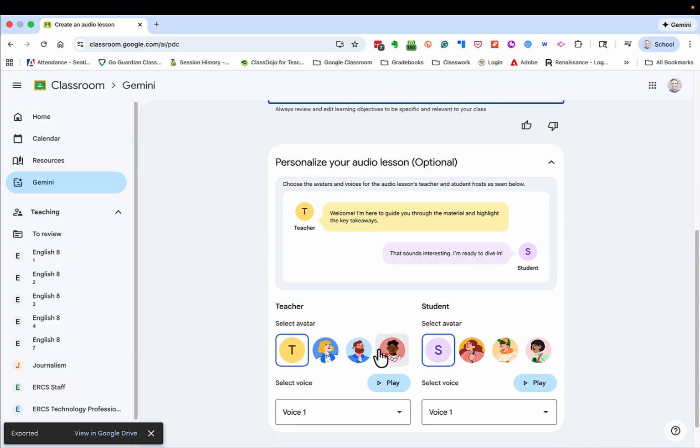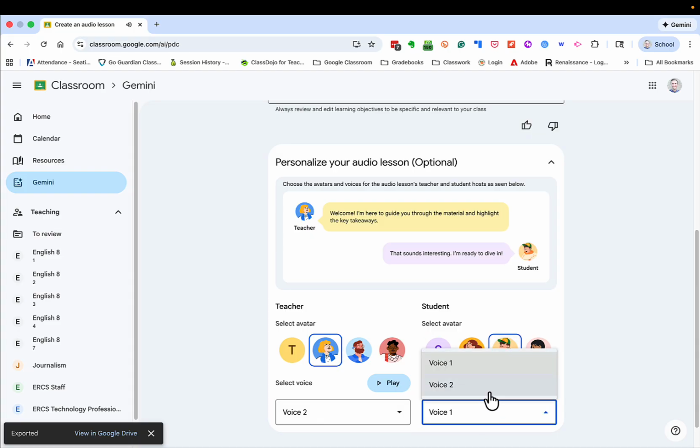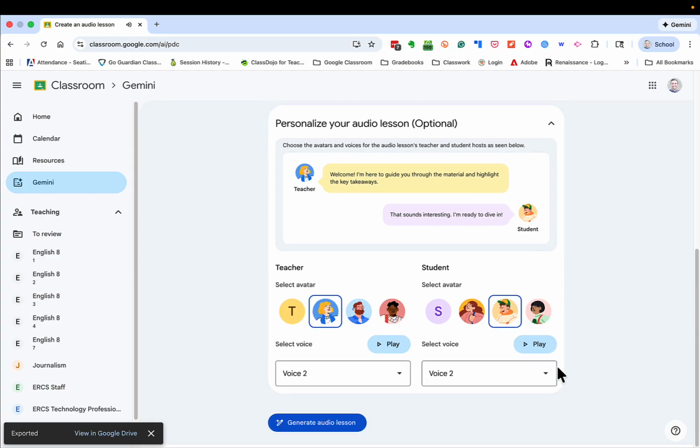Then I can actually pick the voices. So I'll try this one. "Welcome. I'm here to..." All right. Well, I don't want to use that one with a female avatar. "Welcome. I'm here to guide you through the material." And that one sounds a little bit better. I'm going to pick a voice for my student. That sounds interesting. Not that one. So let's use a different one here. "That sounds interesting. I'm ready to dive in." All right, that all sounds good.